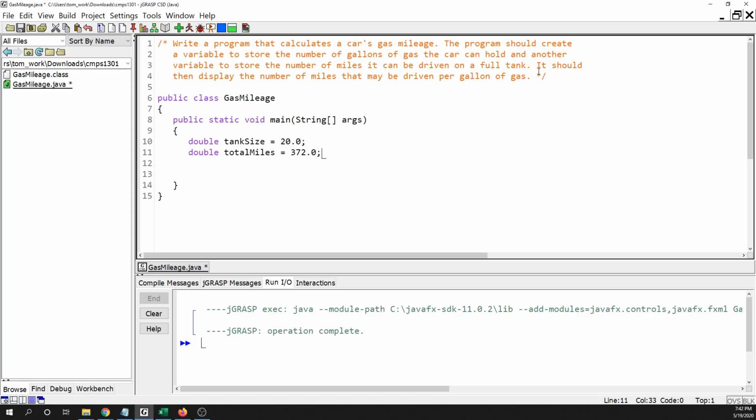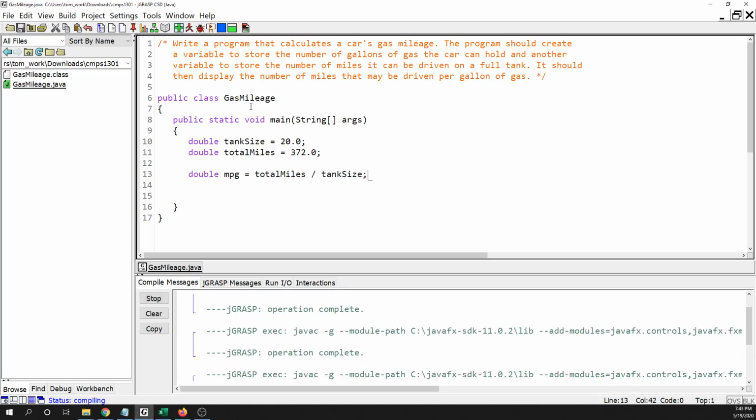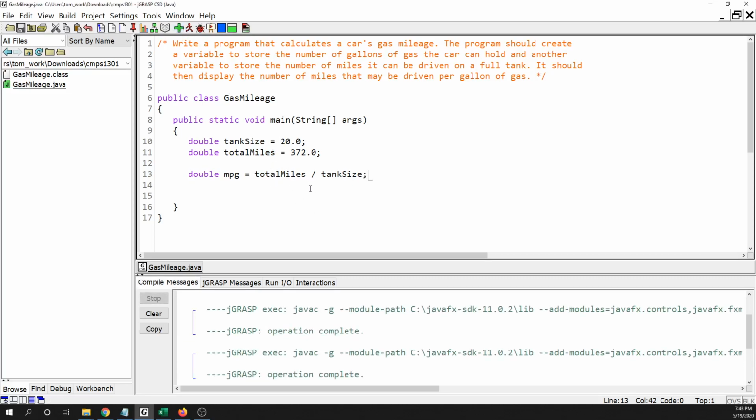In this case, what we need to do is to calculate the miles per gallon. Okay, so the number of miles that may be driven per gallon of gas. So we're going to have to compute the miles per gallon. I'm just going to call that variable mpg. All right, and then it would be miles per gallon, right? So that's miles divided by the tank size, the number of gallons. All right, and you can compile that and make sure everything's okay.